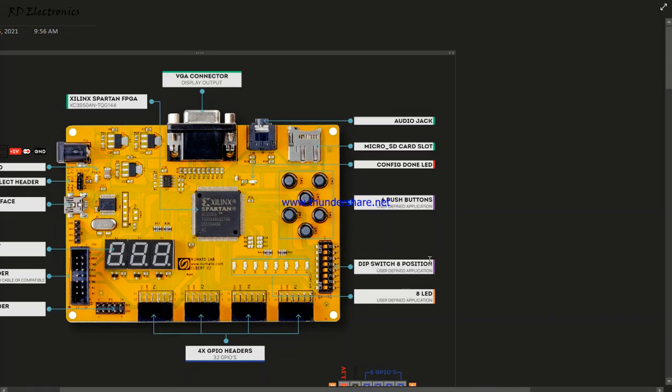Hello everyone. Today we will discuss FPGA, different types of FPGA boards, and a comparison between FPGA and CPLD technology. So first of all, what is CPLD and FPGA? CPLD stands for complex programmable logic device, and FPGA means field programmable gate array.